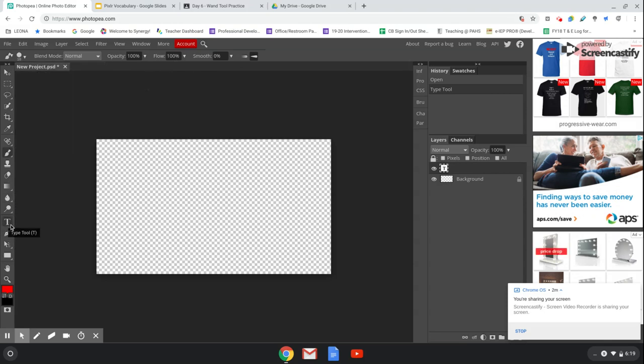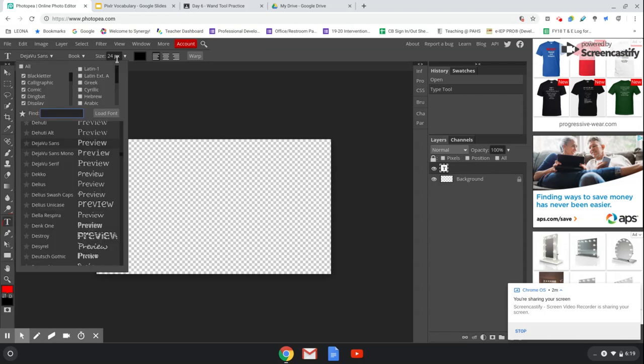If you choose the text tool or type tool, you'll notice in the options that you can change the type of font. You can change the size, the color, and the alignment.